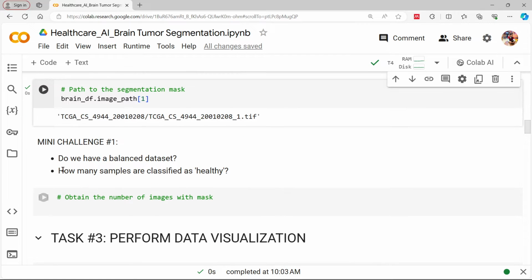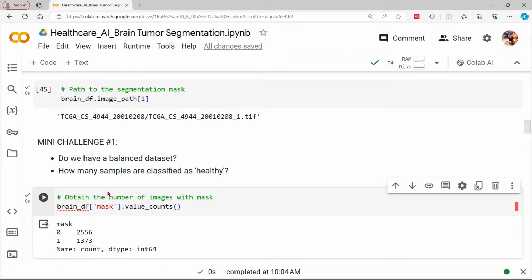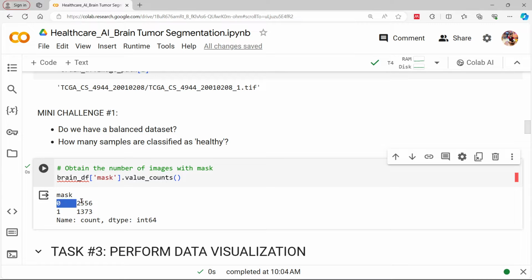But the first challenge is, do we have a balanced data set? How many samples are classified as healthy? This is the first challenge. So I'm going to obtain the number of images with the mask. For this, I'm going to write the code for the mask value counts. For each category we are going to show these values. For 0, where we do not have a mask, 2556. For the mask images we have only 1373. So the main point discussed here is that we have an imbalanced data set.